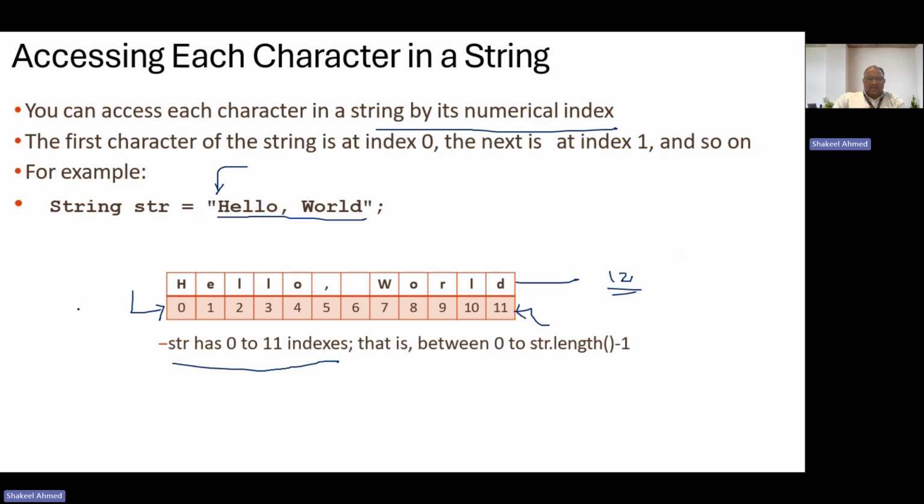So you can see here that the indexes start from 0 and the last index is 1 less than the length of the string.